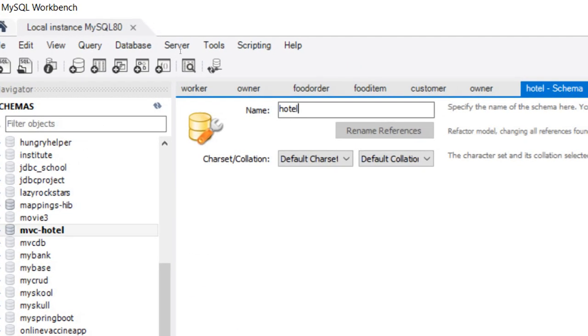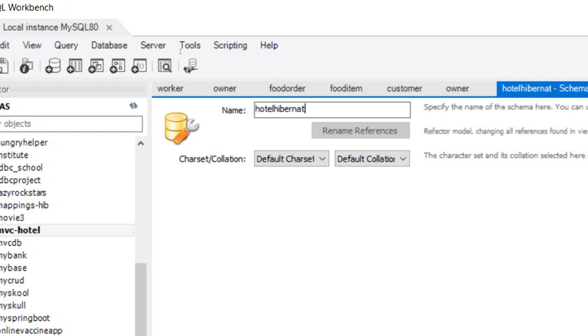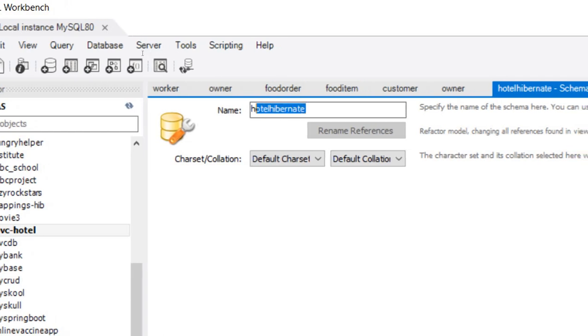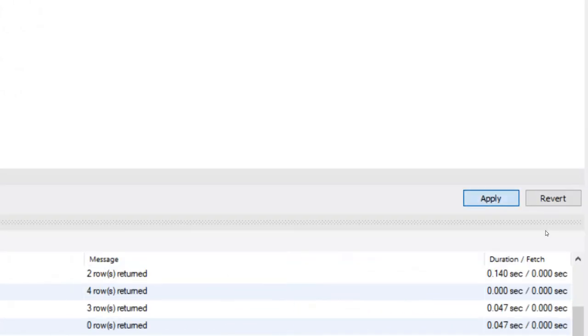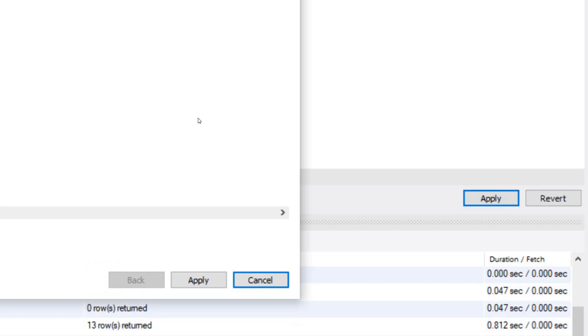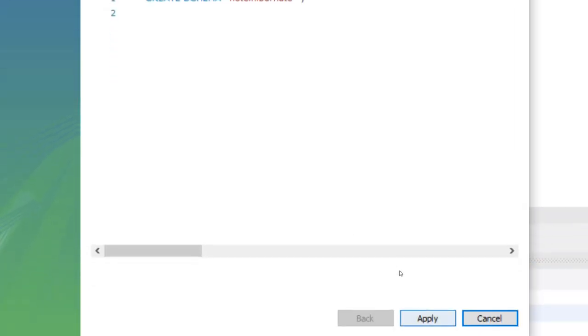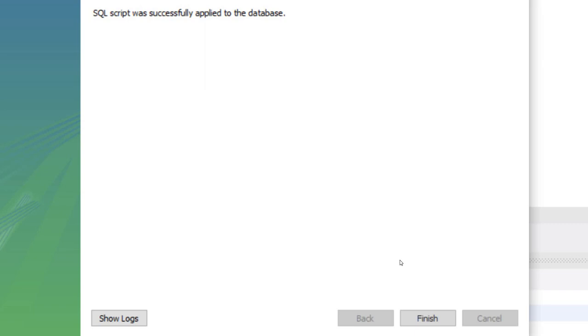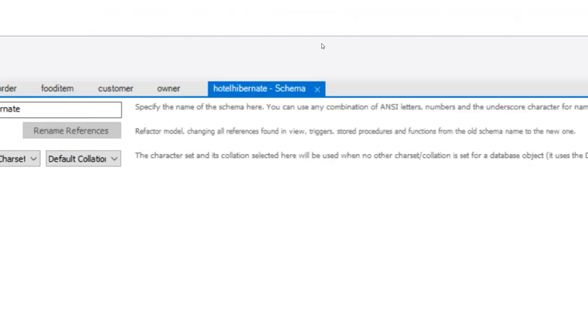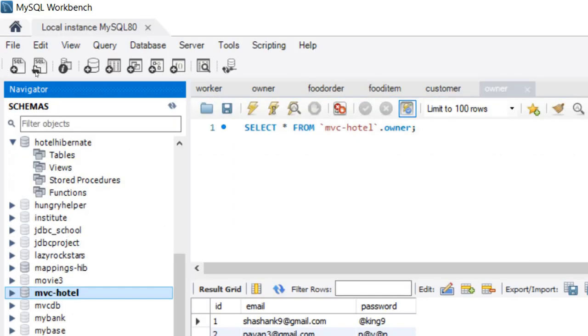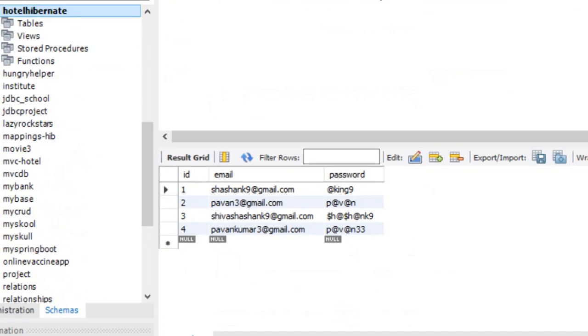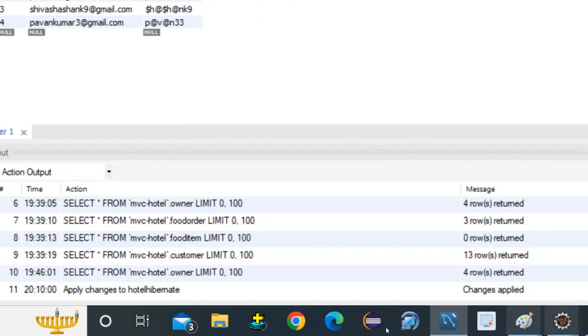Hotel Hibernate. Finish. So close this, and here you can see the database is created. Let's go back to Eclipse.